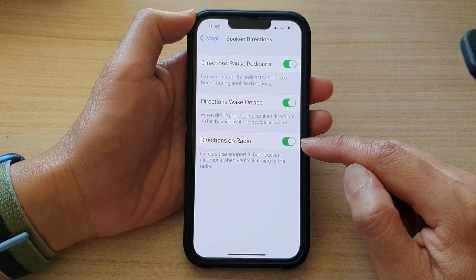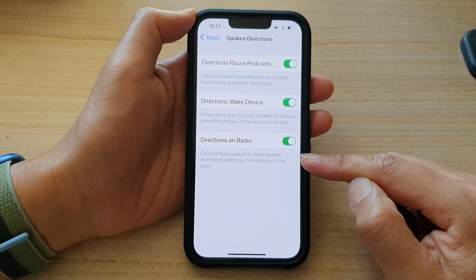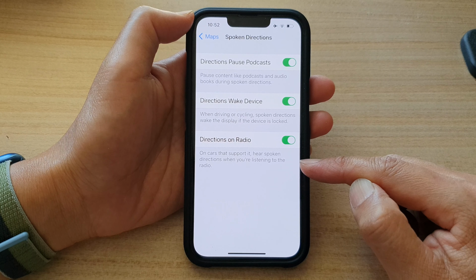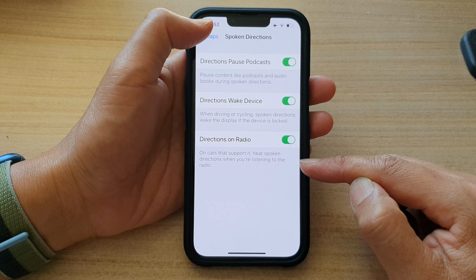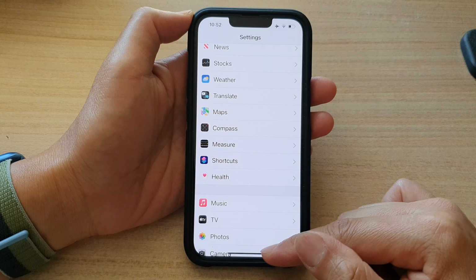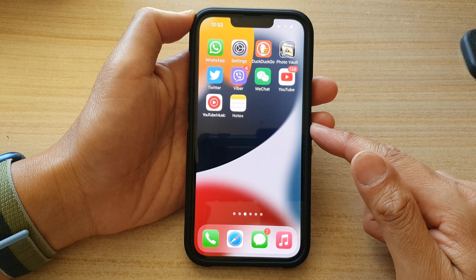Now if you turn this on, then on cars that support it, you can hear spoken directions when you are listening to the radio. And finally, you can tap on the back key at the top to go back to Settings, or swipe up at the bottom to go back to the home screen.